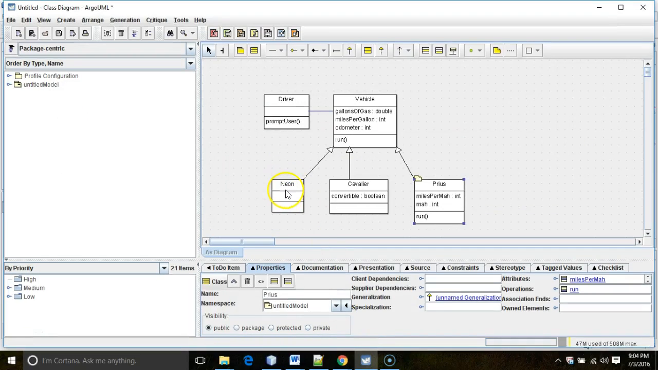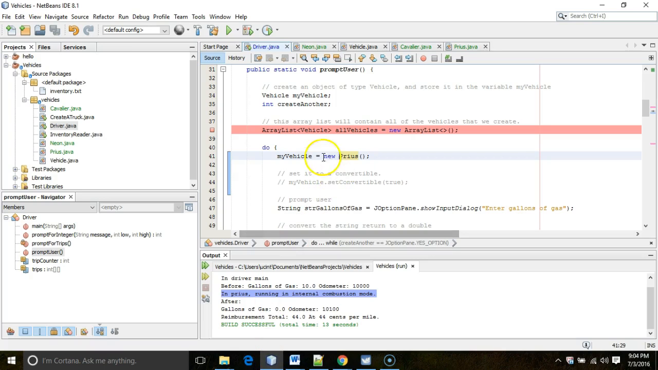In our previous video, we created three subclasses of vehicle: Neon, Cavalier, and Prius. We also saw that we can make the variable the superclass type and then have the object type be the subclass type. We saw that we can get different methods available depending on the variable type, and we can get different behavior depending on the object type. So in this video, we're going to make a simplified factory method.